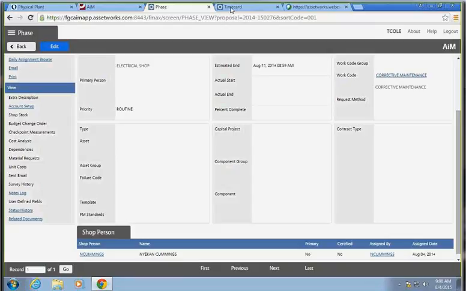All right, so time card entry. So let's walk through the long process, as it were.